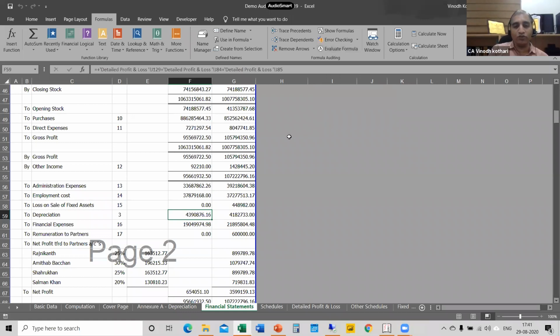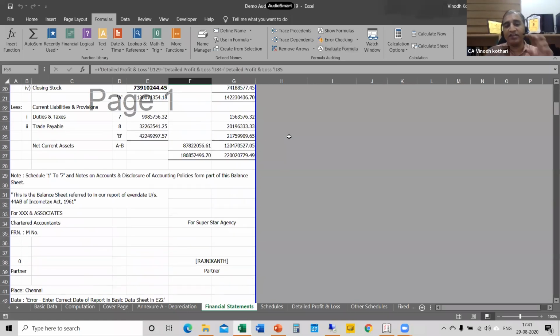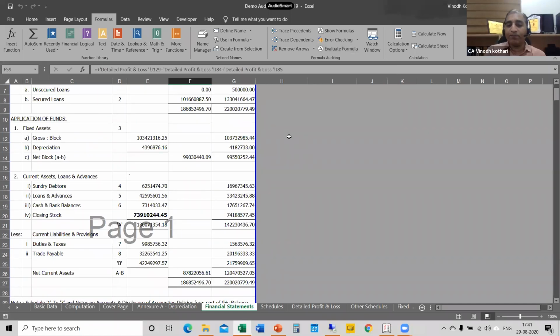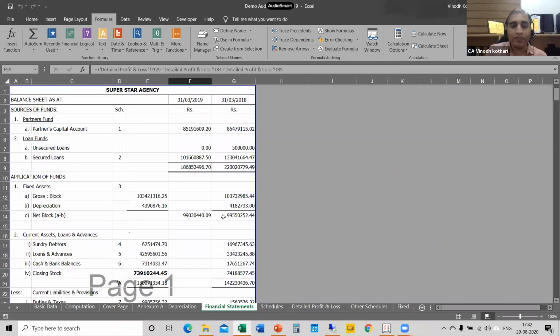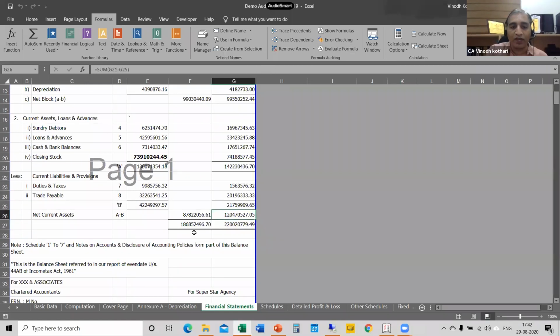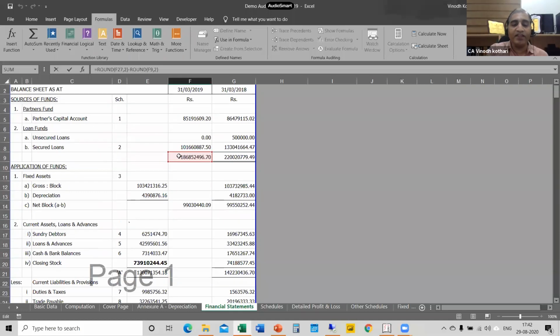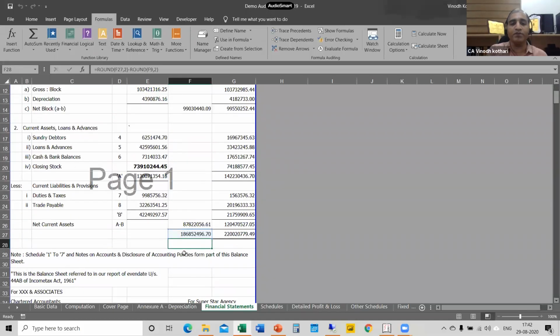Another option you can use: while preparing the financial statement, we prepare the balance sheet, then we prepare the schedule. While preparing the schedule, sometimes we doubt whether the balance sheet is tallied or not. Now here in the balance sheet, there is a formula. If you press F2, there is a formula F27 minus F9. That means this value minus this value should be 0. If it is 0, no value will appear.